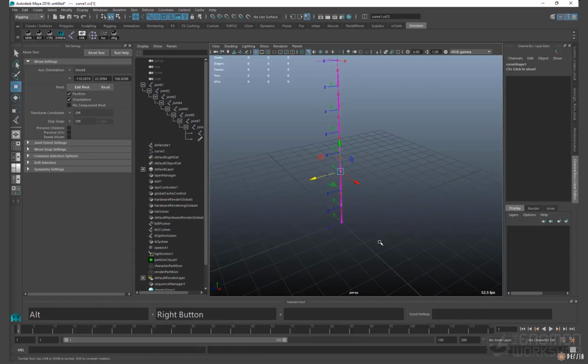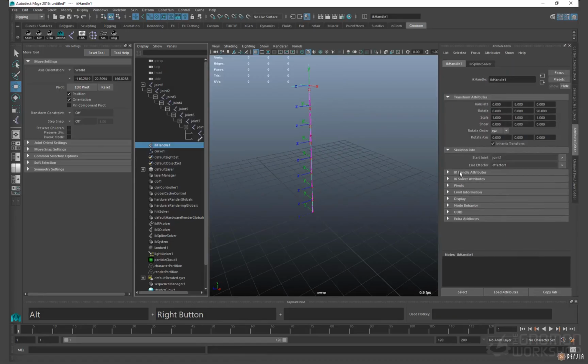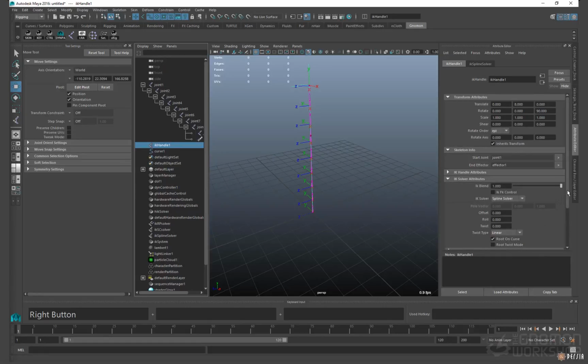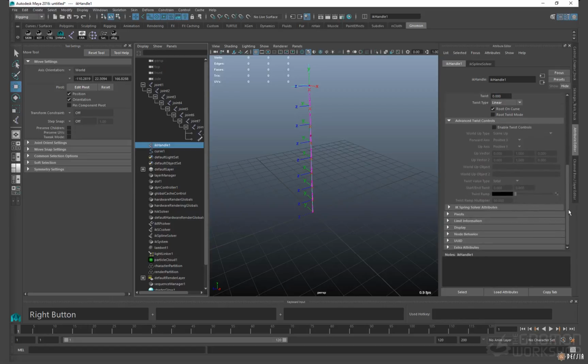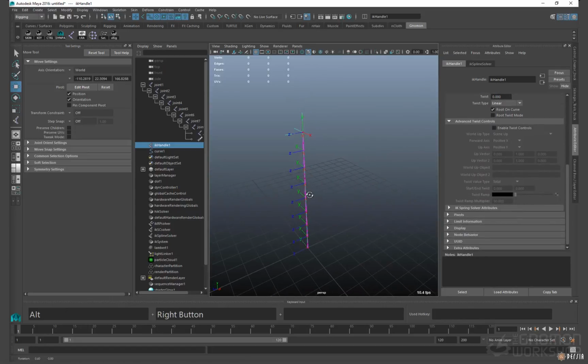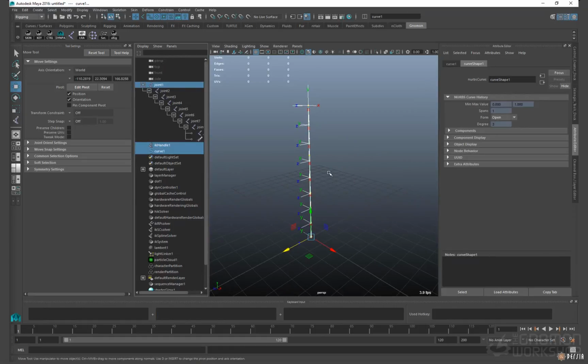There are some extra options in this IK handle, just like we had the twist. We have some extra twist solvers or attributes, and we're going to use these in the tutorials. So that's it for the extra bonus on the IK handles.